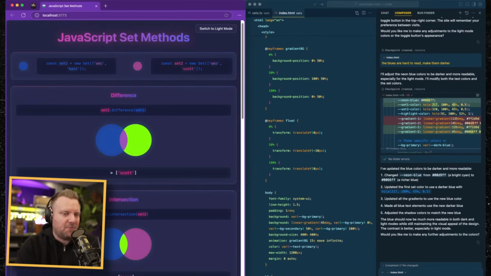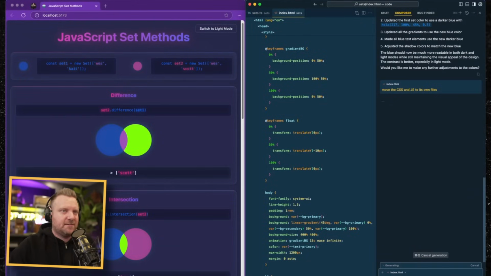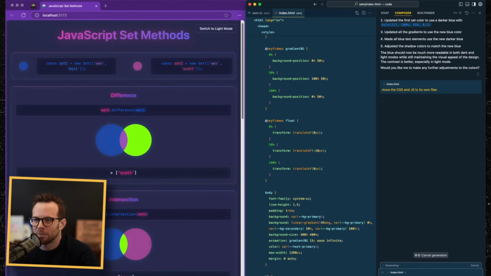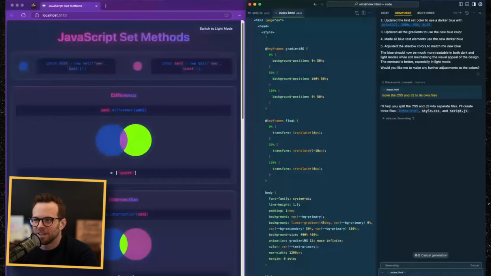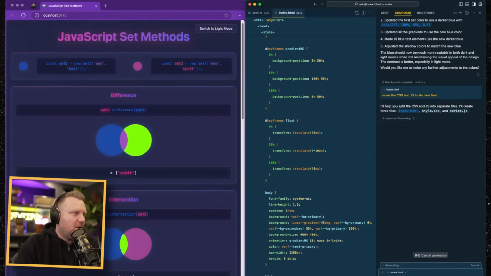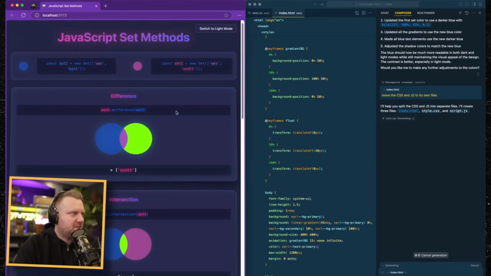So the other thing that I want now is to move the CSS and JS to its own files. Also, tell it that the dark mode blue is now bad, and tell it that Scott said that. The dark mode. Oh, you're right, because it now changed the blue to be too dark.